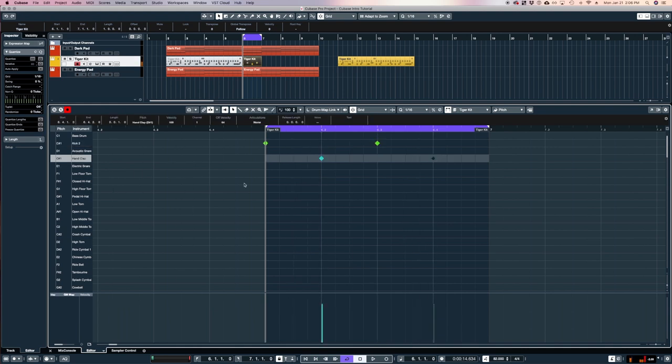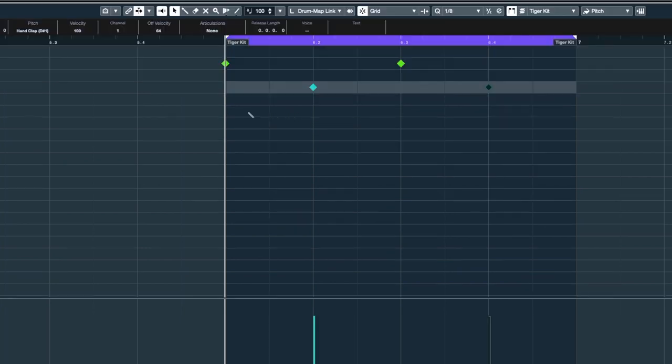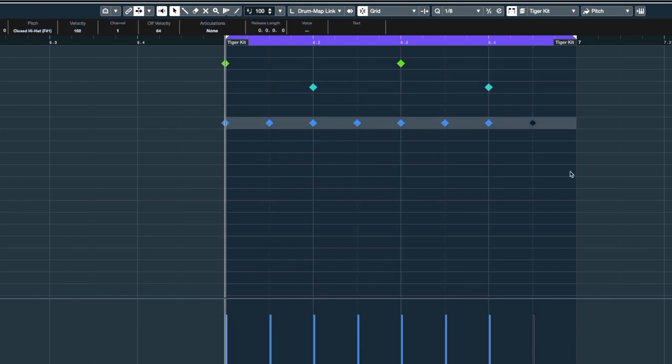And so then I can go to my closed hi-hat and set it to 8th notes and drag this across. So what I need to do is go to my quantize setting and set this to 8th notes. And I also need to make sure that my grid type is set to use quantize. And then now I can hold option and just drag along the closed hi-hat to enter in my very simple hi-hat part. So let's have a listen to this.